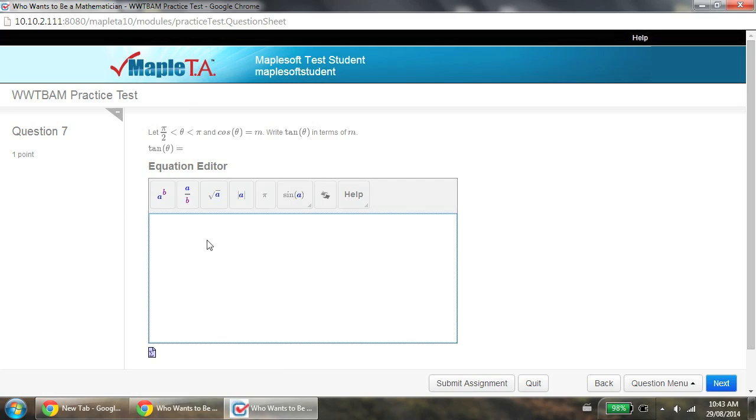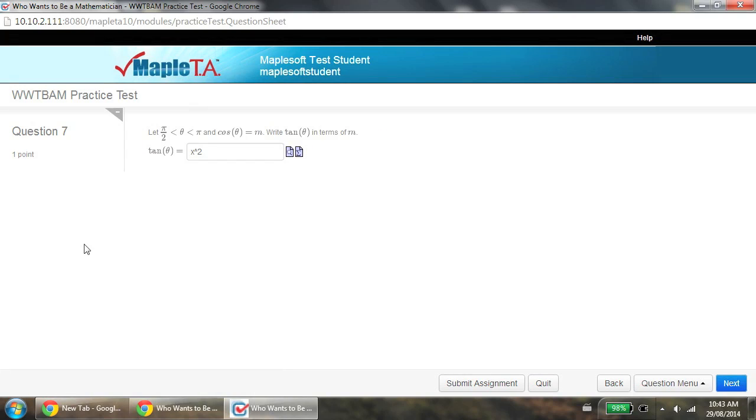You can also use your keyboard to insert things into the equation editor. So for example, 2/5 makes a fraction, and x caret symbol 2 makes an exponent. If you then switch back to text mode, whatever you typed into the equation editor is converted. You can now go forward and answer the rest of the questions.